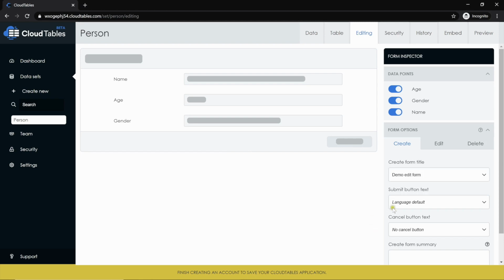You can also determine whether you have a submit button text or a cancel button. By default, there isn't a cancel button. So if we add one in, this is on the create form, as you can see above, we'll put in that button with the title discard.